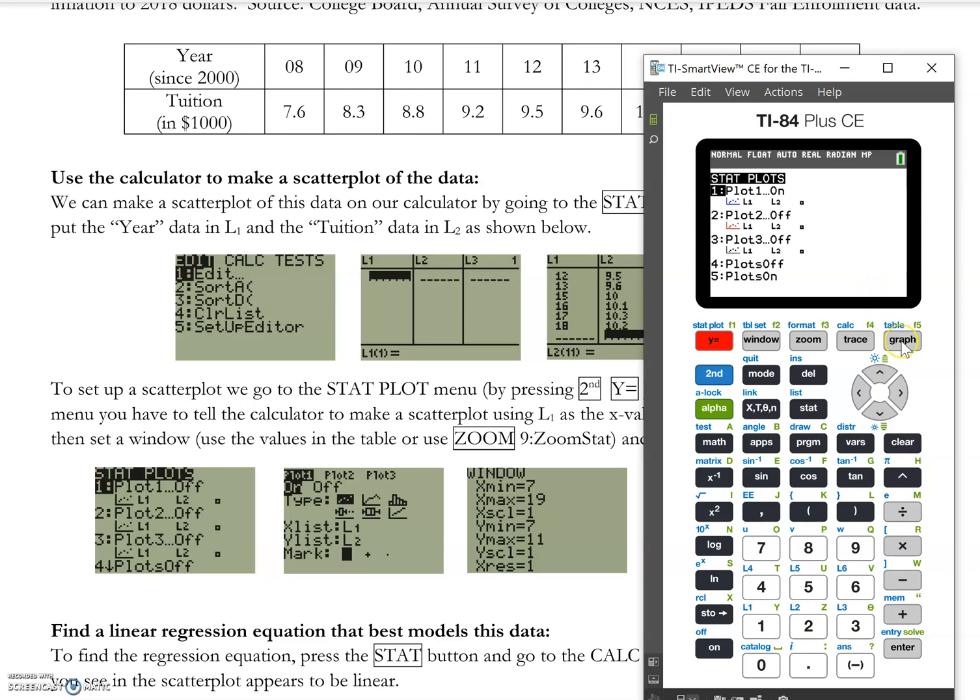However, if I just hit the graph button, I'm probably not going to have a very good window and I'm not going to see all of my points. So in order to get a good window, I hit this zoom button and you'll notice that number 9 says zoom stat because we typed in statistics. So when I hit number 9, I see all of my data points shown from my list.